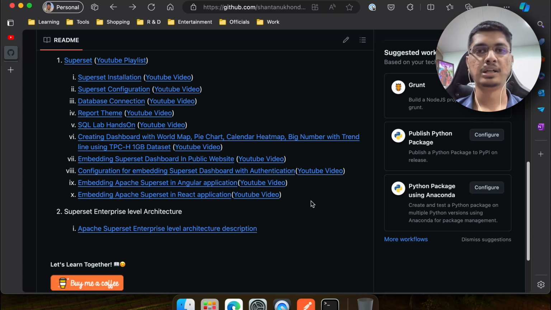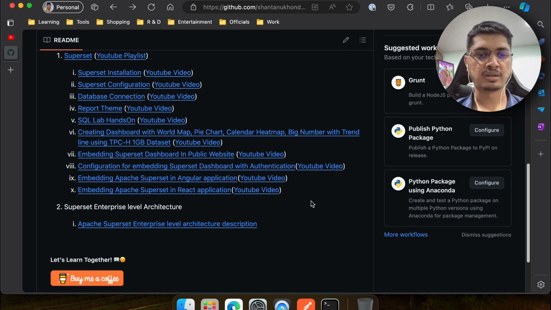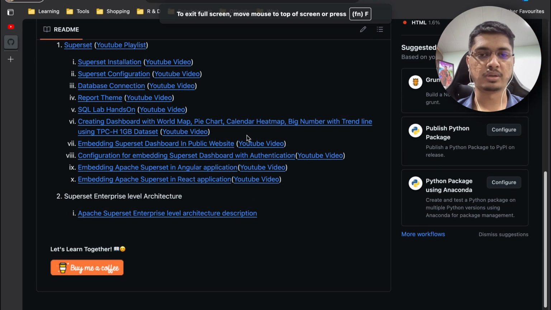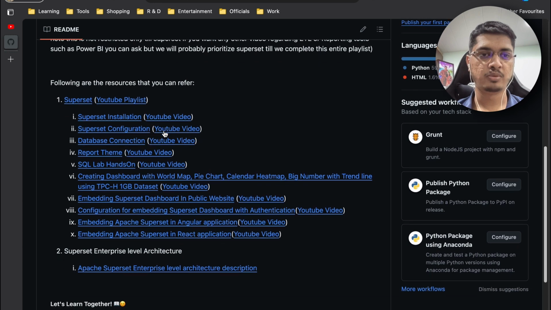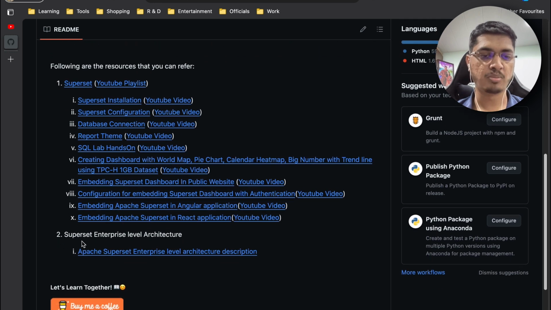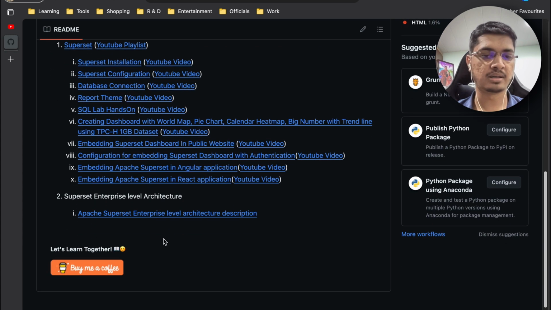Hello guys, welcome back. From today we are going to start a new series where we are going to discuss how we can deploy Superset in an enterprise level architecture, where it will be auto scaling with a big amount of resources, for thousands and thousands of people. So for that, in GitHub you can find there is a second point, Superset enterprise level architecture.